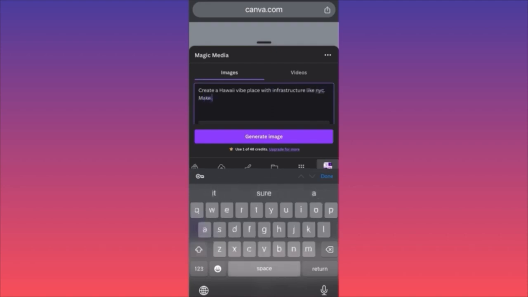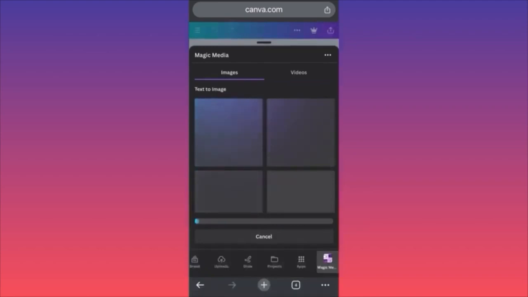Make the beach in the middle of the city around Times Square. Okay, let's see how this crazy image would look, guys. But essentially this is how it works.